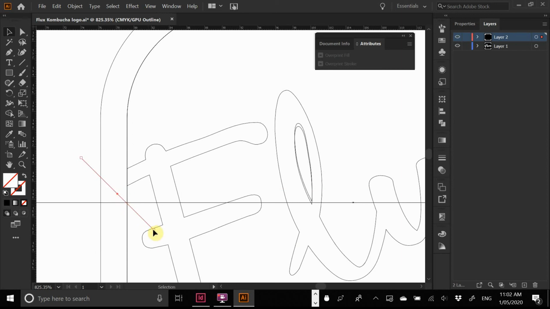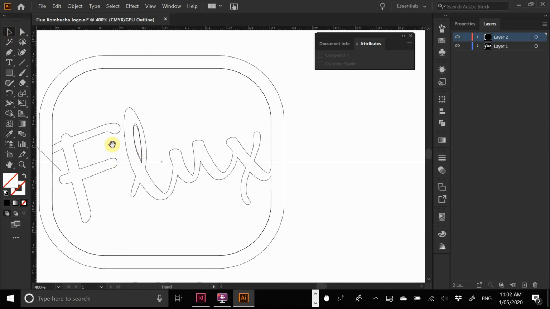So I can probably snap it there. And then I can use the scale tool to scale it, to scale it kind of out, because we want a bit of an intersect there. Okay, and the same thing with the other side.